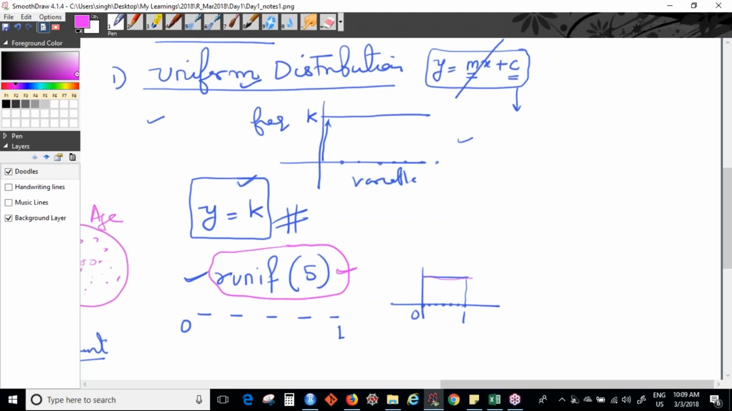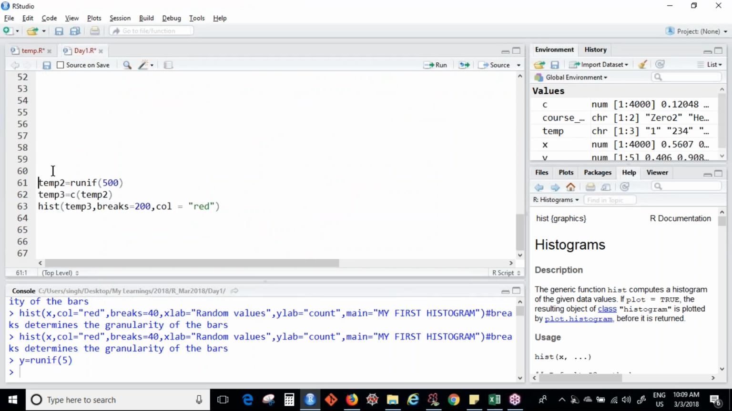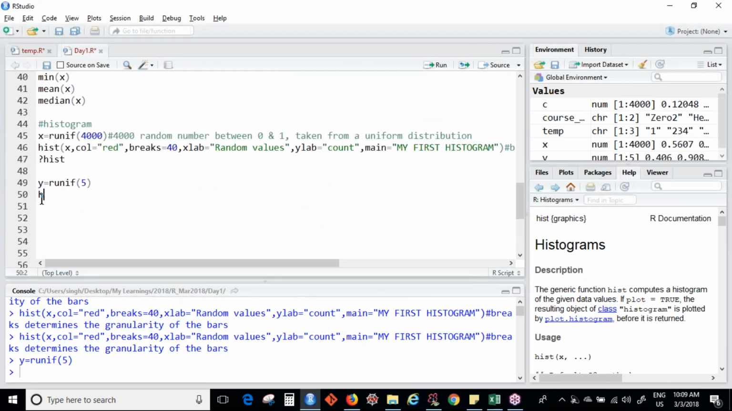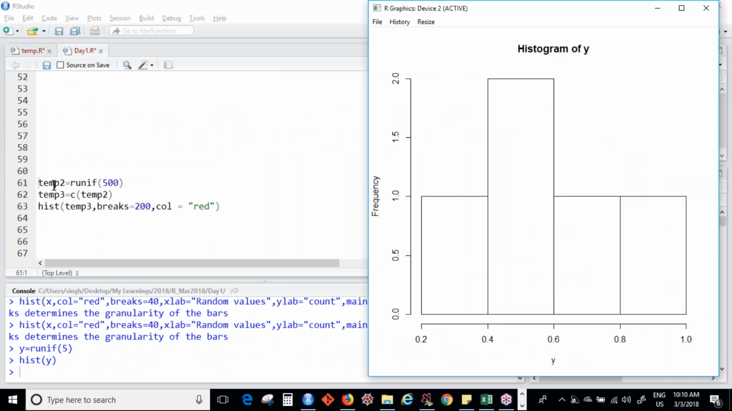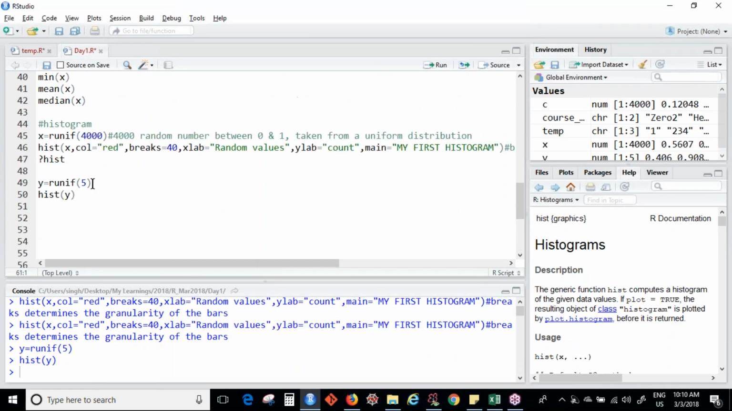Okay, let's try this out in R. Let's say I will create a vector called y. I will use the runif function and let's say 5. Then I will draw a histogram of y. Right now it is not looking like a uniform distribution, because we have taken only 5 numbers. 5 numbers is very small. You'll have to use a lot of numbers to finally get to the uniform distribution.